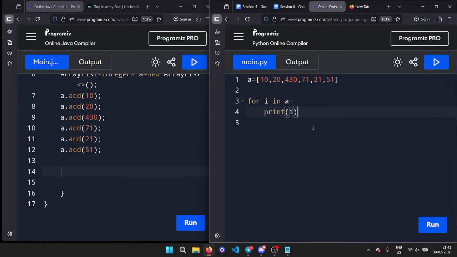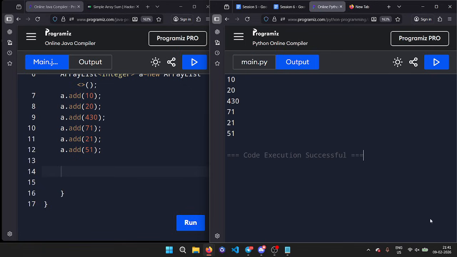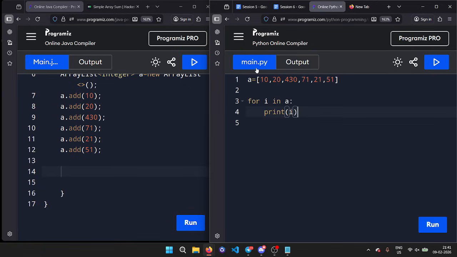What is the for each loop? When you directly want to access the data, you can just use this syntax: for I in A, print I. Is it clear? Java, Python students clear? Python clear?